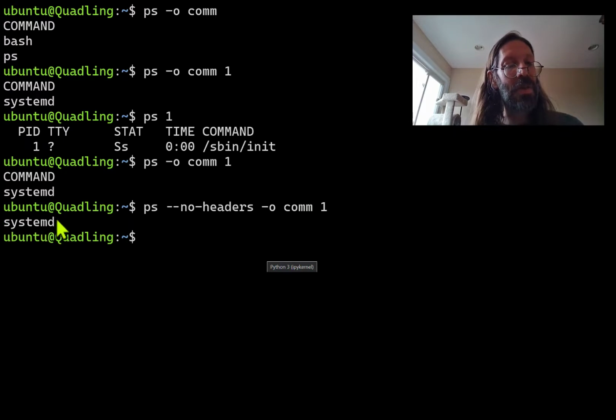And that will give you a little slice out of, because you can see this is COMMAND, and it doesn't say systemd there. It says /sbin/init, right? So there's a little bit of mystery here of full path issues and stuff. And column names, I just happen to know that from researching this topic.